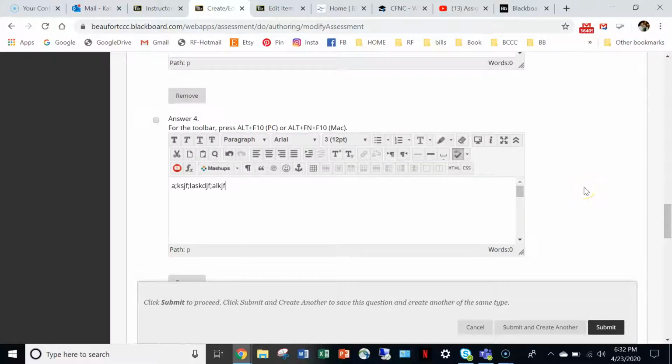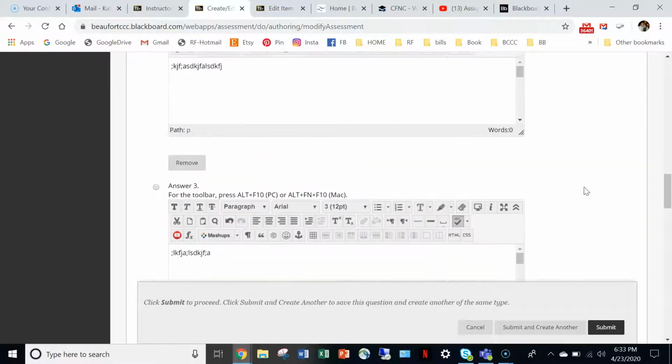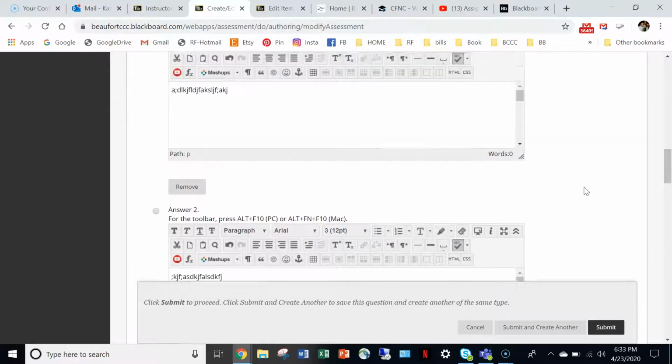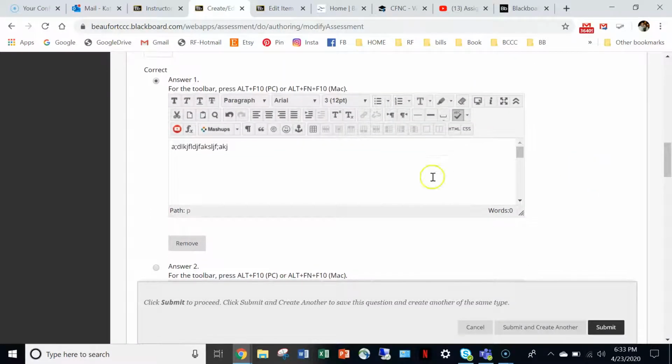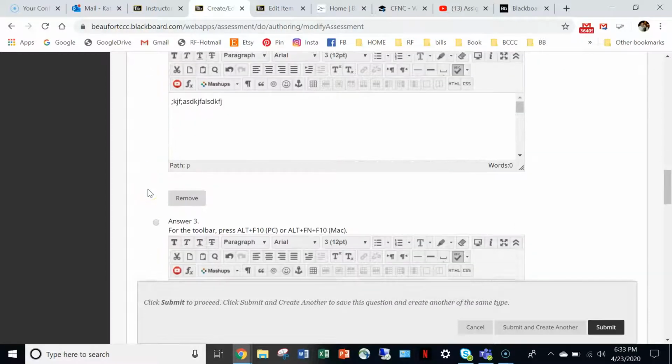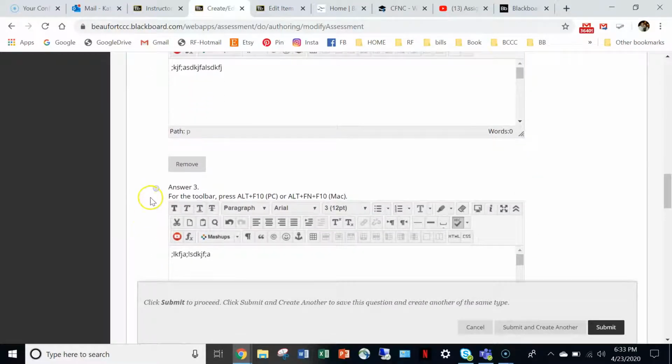The next step is really important because you want to make sure that Blackboard knows which one is the correct answer. So you've added all the possible choices. It's going to default to answer 1, but if answer 1 is not the correct answer, you're going to want to scroll through and choose the correct one. So if answer 3 is correct, I would select that, and then I could submit and create another question.